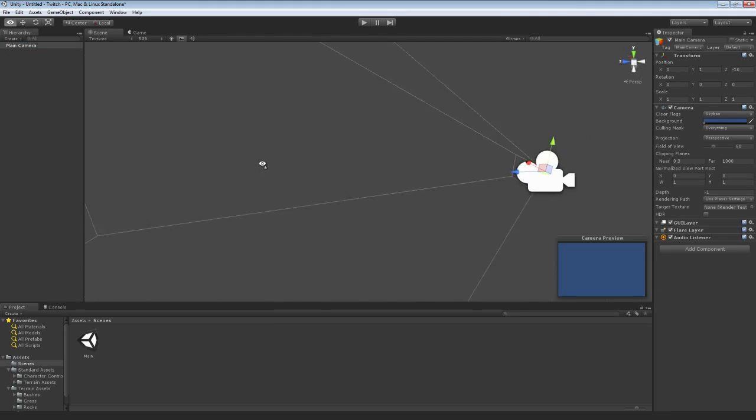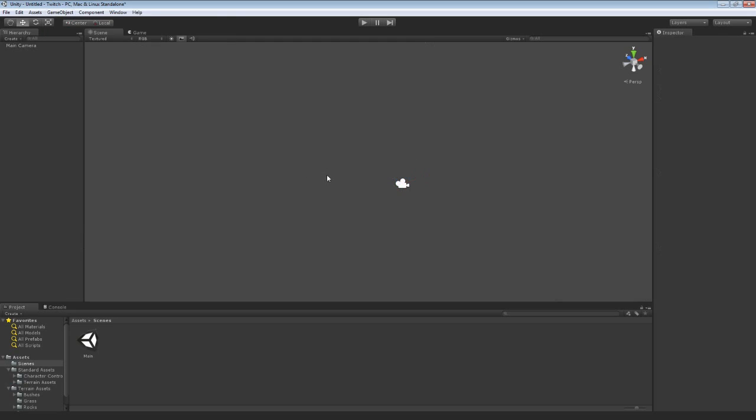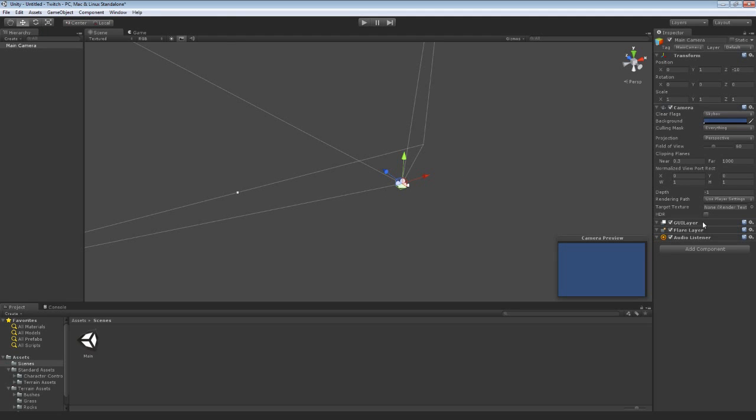Now, the camera that starts in the scene, and a camera that you might create by going to Game Object, Create Other, Camera, has more than just the camera component. It also has these three items right here. The first is the GUI layer, then we have a flare layer, and then an audio listener. The GUI layer is what will draw the graphical user interface if we have one. By unchecking this, it won't see any OnGUI commands, won't see any GUI stuff that we create.